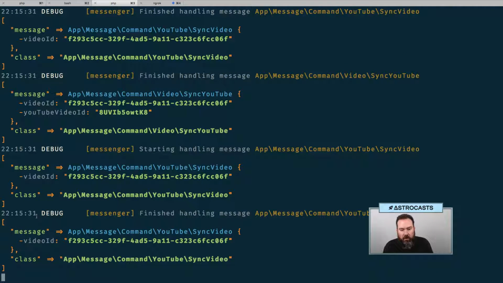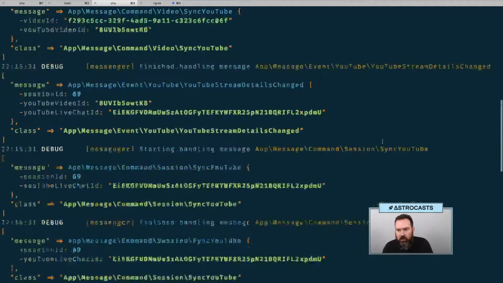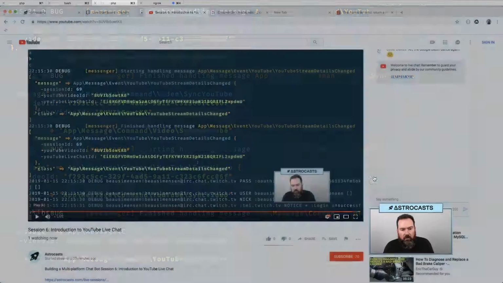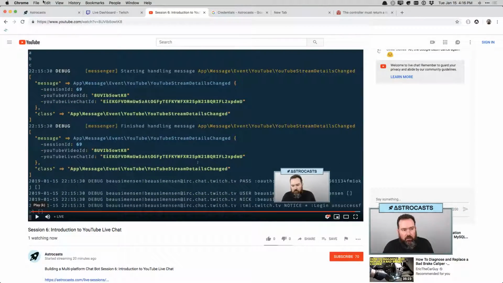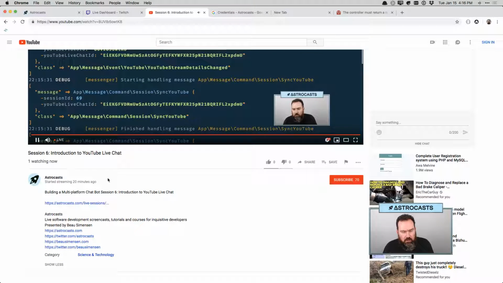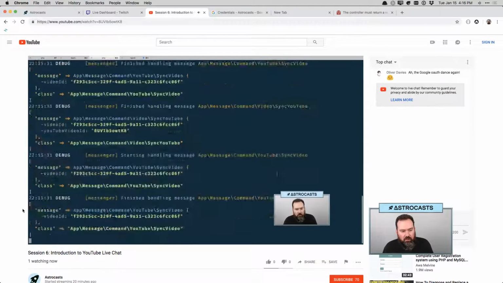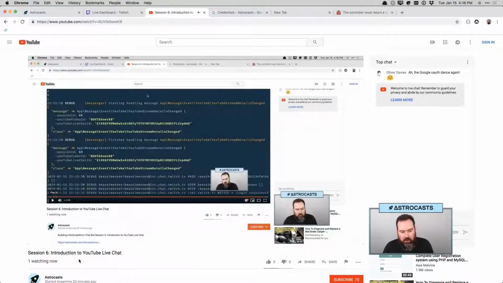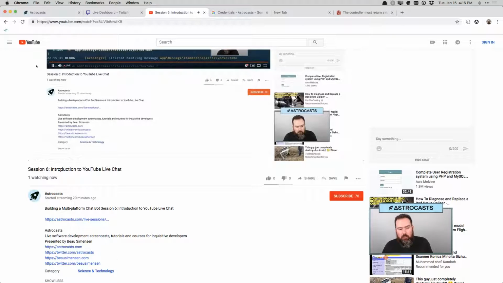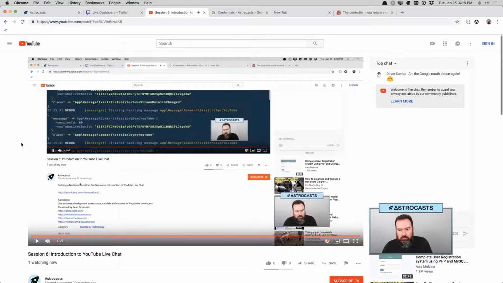I need to actually be running the messenger. So we're syncing the information, including syncing to YouTube stream details. All right, so let's see if we reload this. Well, it doesn't seem like it's actually updating this information, which I think is fine. So I think this is okay. We still have the original information, which is good.